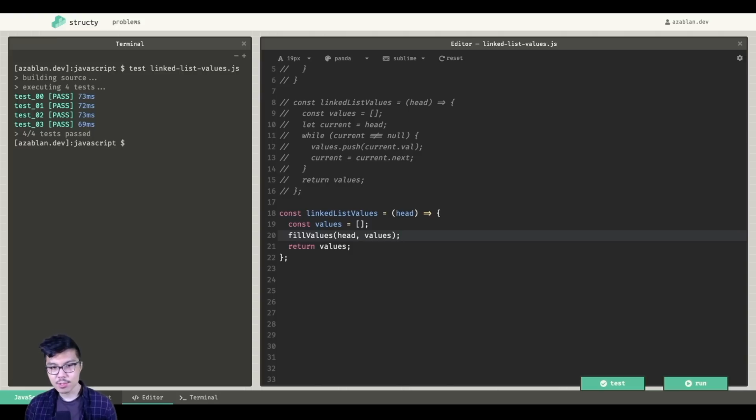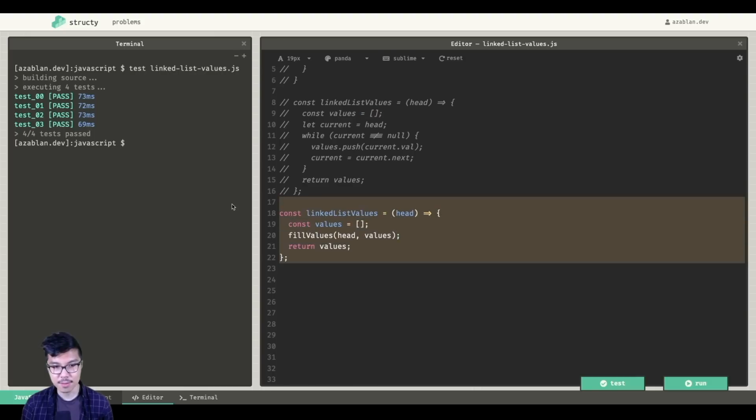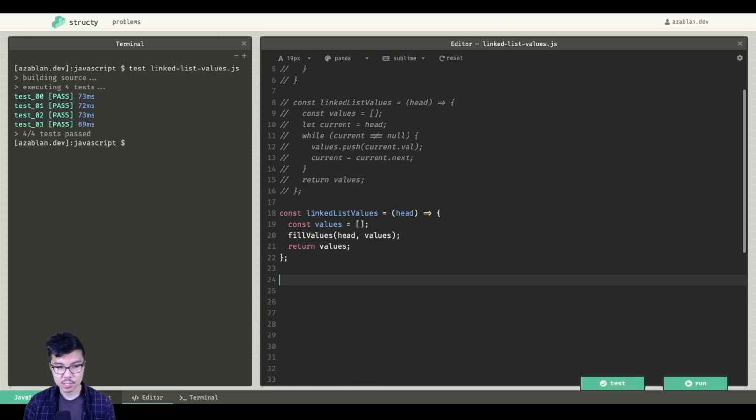Recall that in JavaScript, if I pass any non-primitive types, so basically things like arrays and objects, they are passed by reference. So what I want this fillValues function to do is to actually mutate the values array, because the main function is going to return it. So what does that recursive function look like? We'll say fillValues, and it's going to take in the head and also the values array.